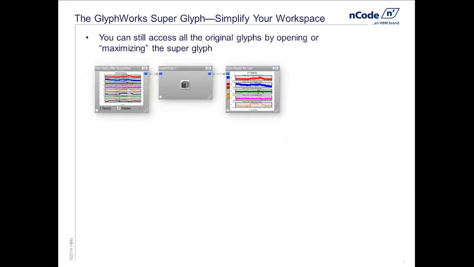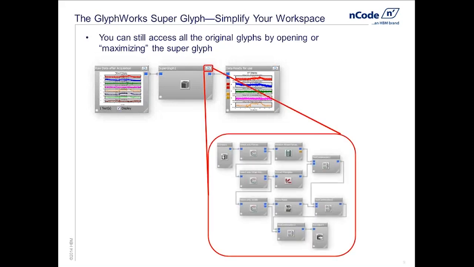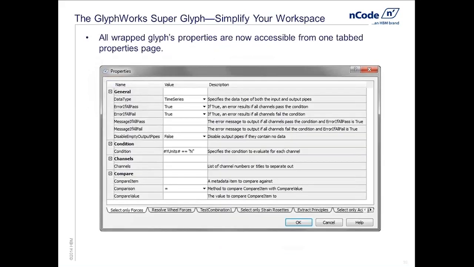You can still access all the original glyphs by opening up that SuperGlyph by maximizing it like so. If we click on the button in the top right portion of the SuperGlyph, it will open it up, and you can go in here and edit all of the properties of the individual glyphs just as you would expect. You can also add additional glyphs or remove glyphs, modify the pipe connections, etc., as you need. Alternatively, you can access all the individual glyph properties directly from the properties of the SuperGlyph itself. As you can see here, a nice tabbed properties page shows up so that you can easily access the full properties of each individual glyph.